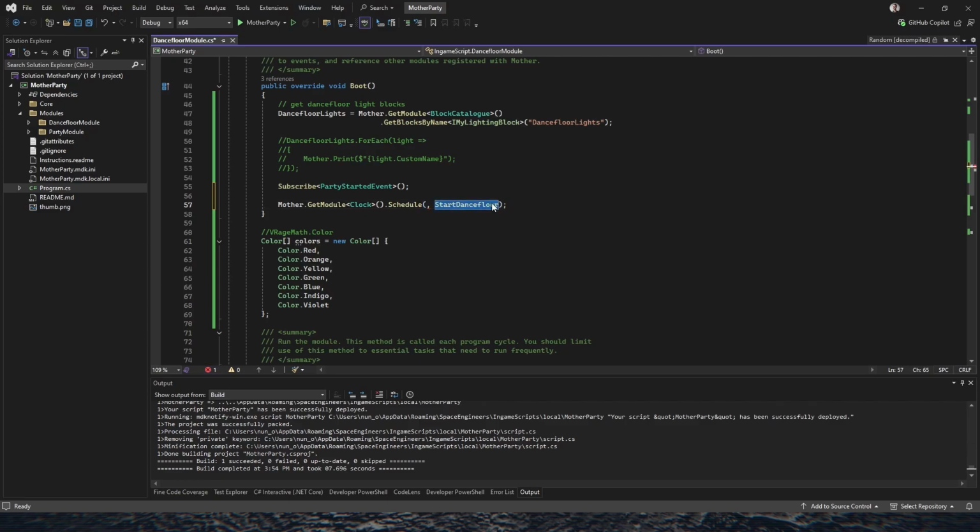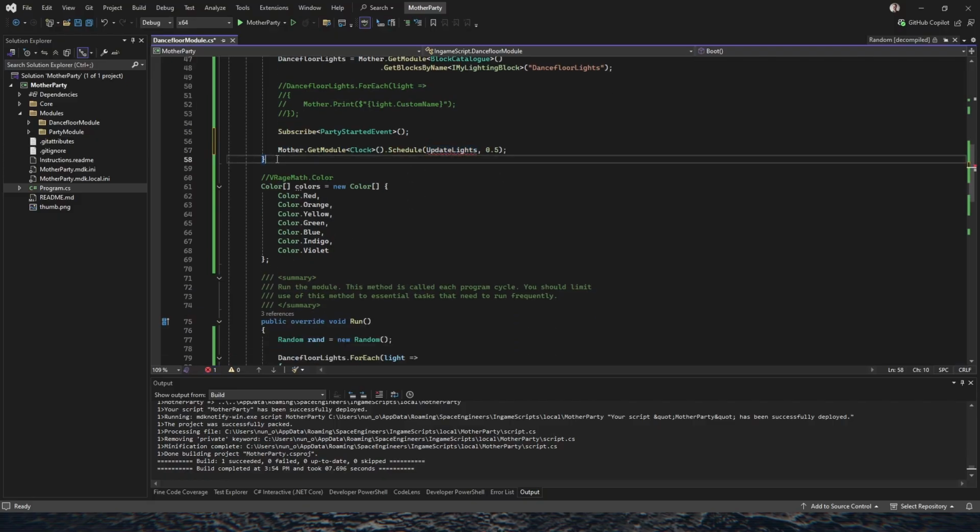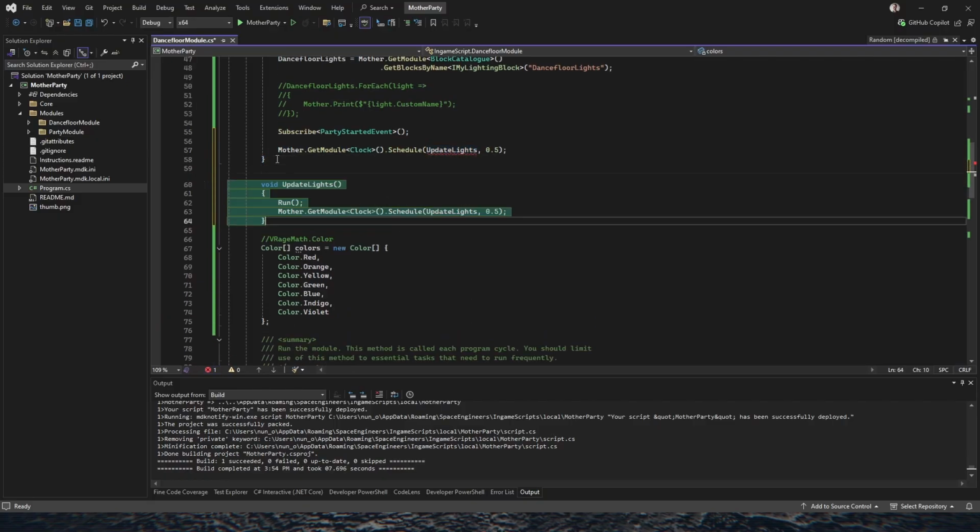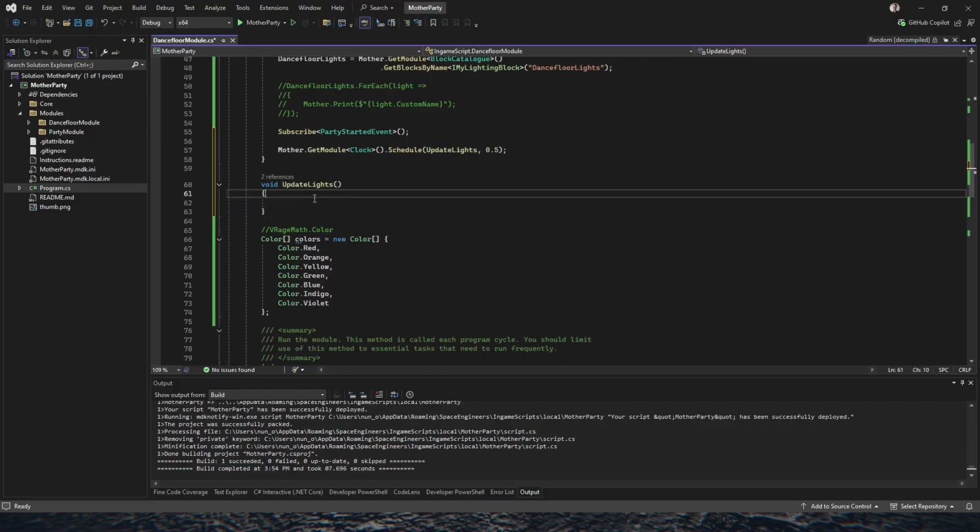It's actually backwards here. The action is first, and I would just say this is update lights. And we want to do this every half a second. Then we're going to create a method for this right below it, and we will call this update lights. That's all incorrect, but update lights is really what we want to be doing.